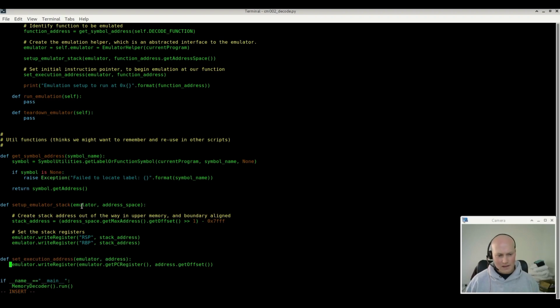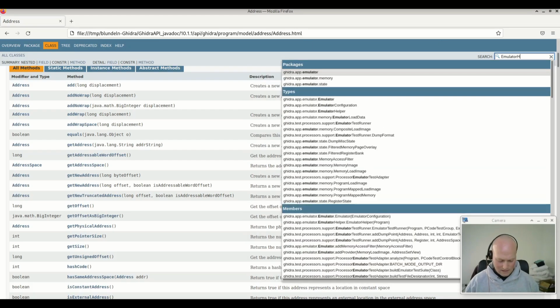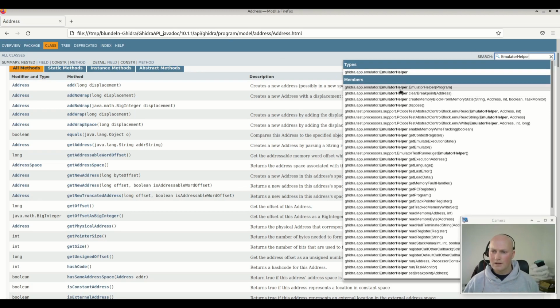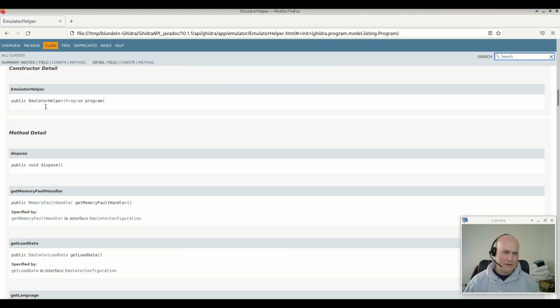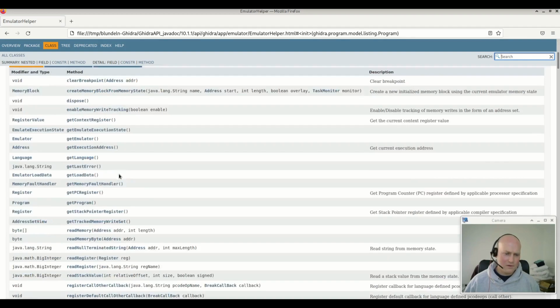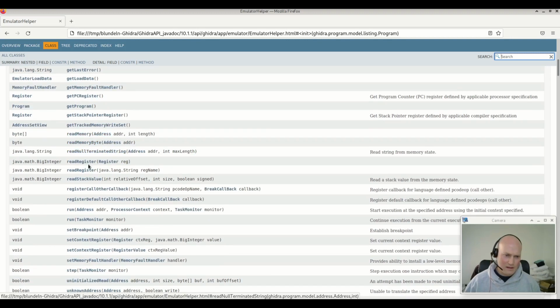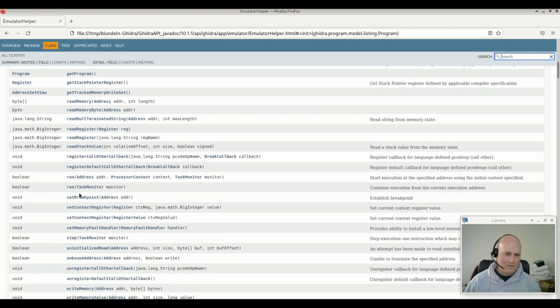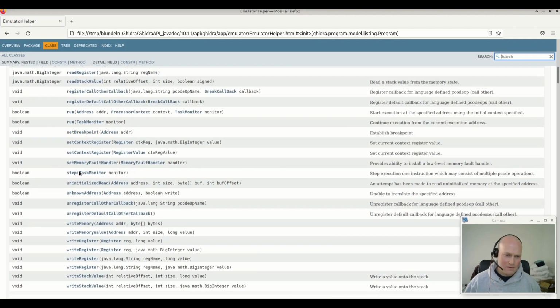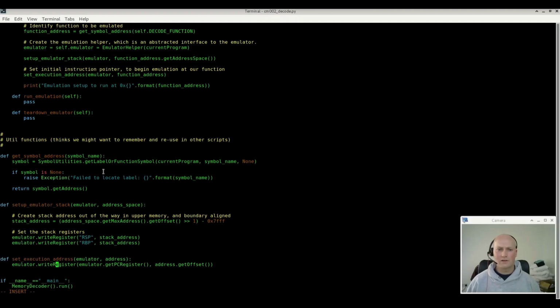And all we do is we say emulator, and if we look for emulator helper, I'll just put that in the API so we can see. Emulator helper. If we click on that, this is our emulator helper, and these are all the functions. In fact, this is the summary. You can see there are things like reading memory from the emulator, so the emulated memory. You can set breakpoints to make it stop. It's like a debugger. And you can write registers, which is what I'm using here. Okay, so that's all I'm doing.